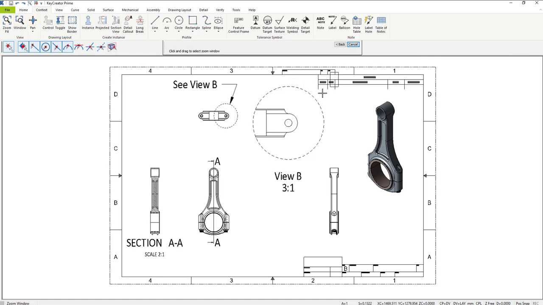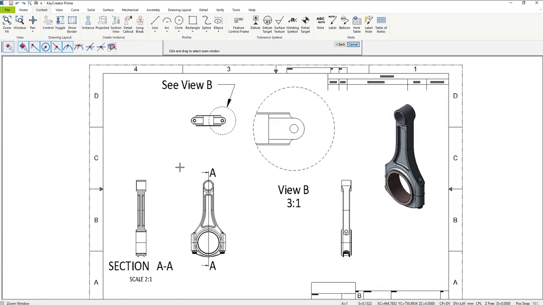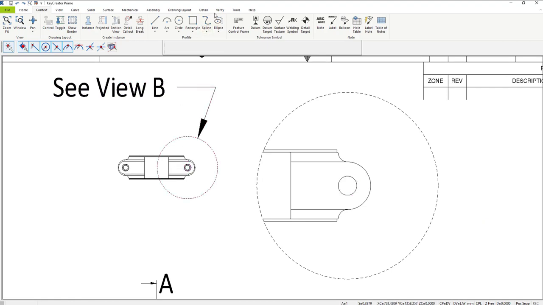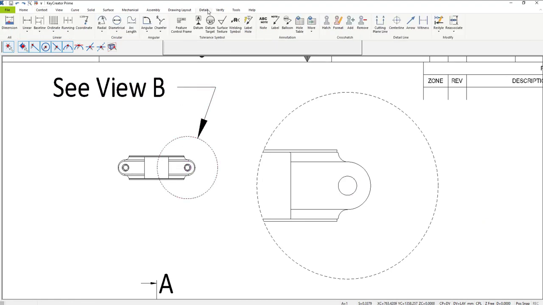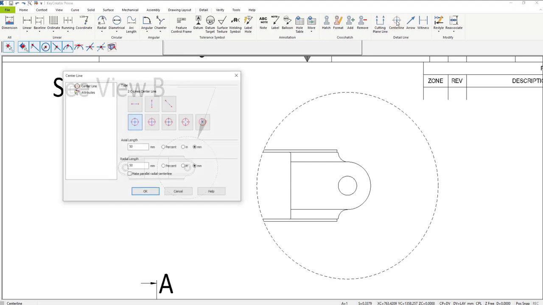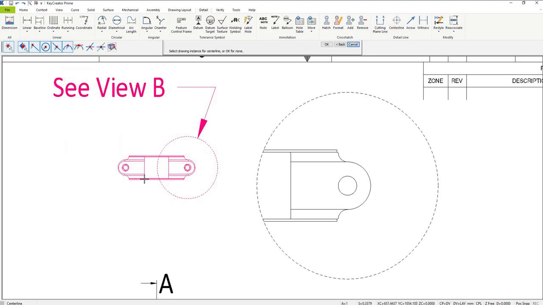Now let's add some center lines to the detail callout view. First, let's zoom in, then select the detail tab at the very top of the interface. Select centerline. A centerline dialog window will appear. Select the centerline type you would like and hit OK. Then select the view and select the circles that you want your centerline to appear. When you finish selecting the circles, select OK with the right mouse button.